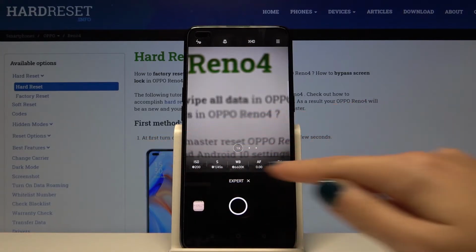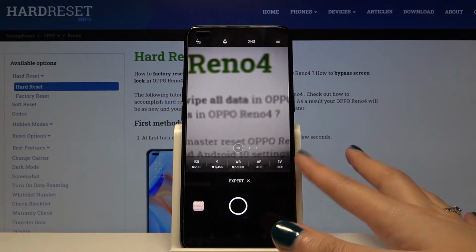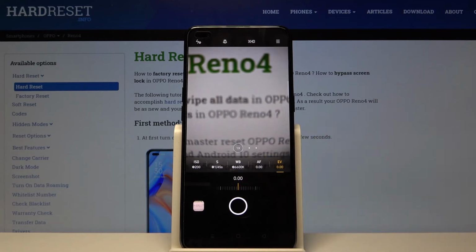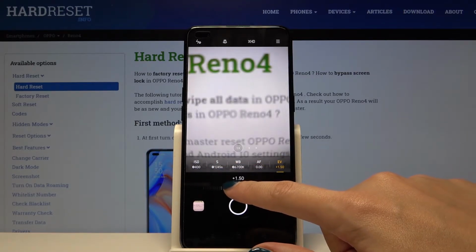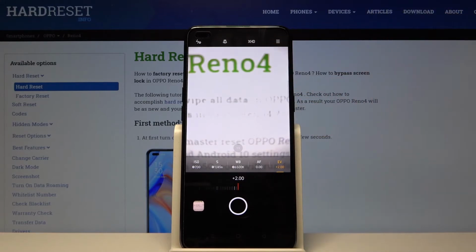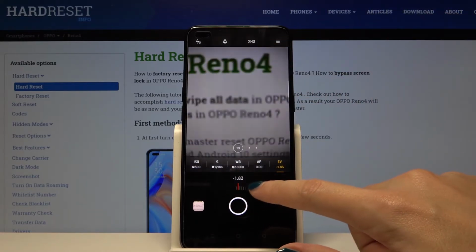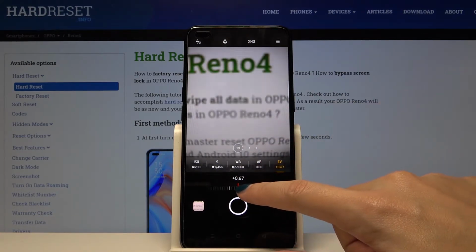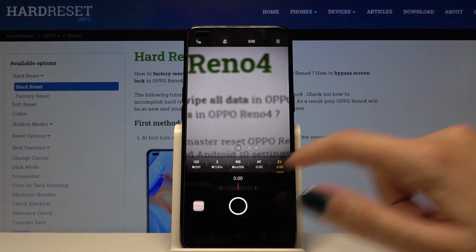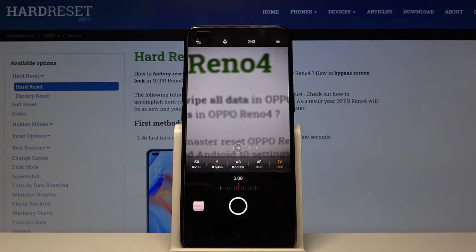So let me start with this settings bar here. Let's go from the right. The first button here is the exposure compensation, so we can manage the light of the picture. As you can see, we have access to this slider. By going to the right, we can make our picture brighter, or by going to the left, we can make it darker. As you can see, this is how it works. And at the center here, we have 0 and 0 parameters, so these are the auto exposure compensation settings.